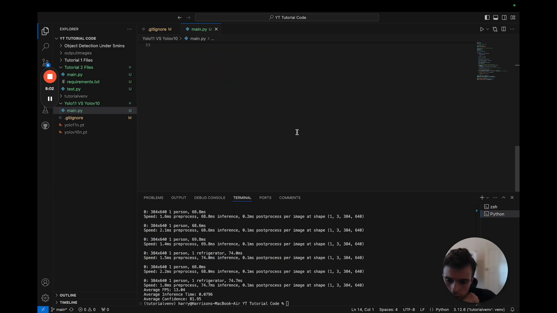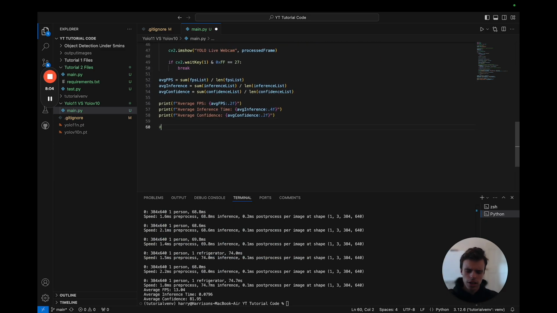And as we can see, the average frames of the YOLO10, so we're right here. Looking at these results, using YOLO10 on our live webcam, we average 13 frames a second, so we're only able to process 13 frames every second. Quite slow, very choppy. Inference time, 0.0796 seconds. It may seem fast because that's a very low number, but in the grand scheme, I think it's pretty slow, to be honest.